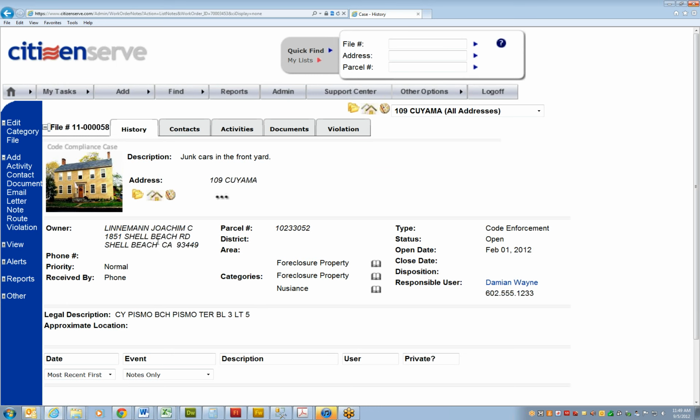It will automatically show you, okay, here's our owner, here's their address. If we had a phone for them, that would show up. The history tab gives you the information at a high level. What is this about? Where is it? Who's the owner? What are our notes? Each of these individual tabs give you details about those.